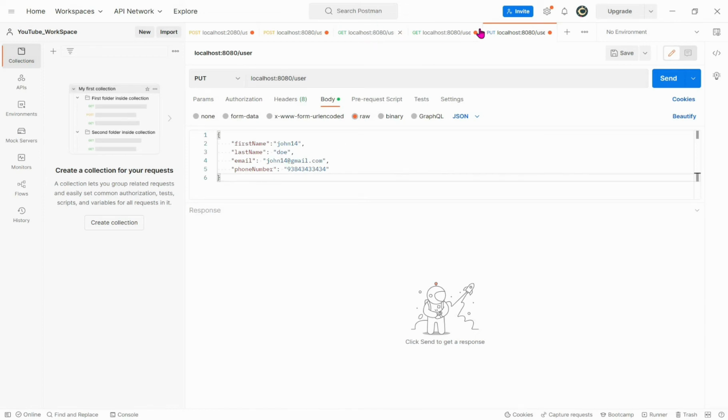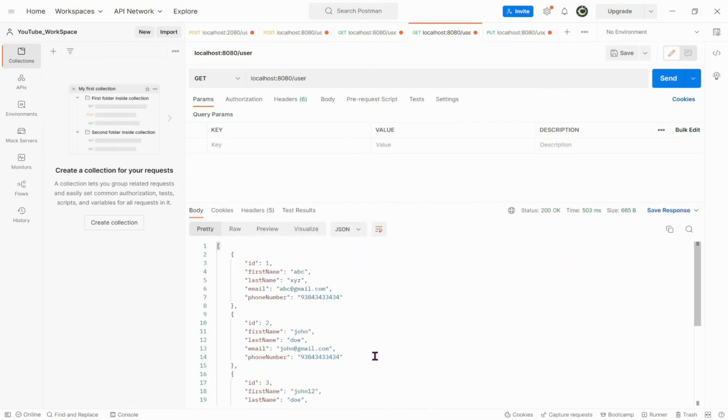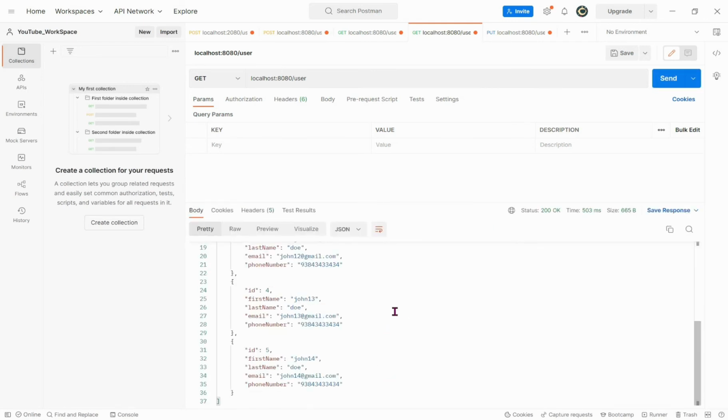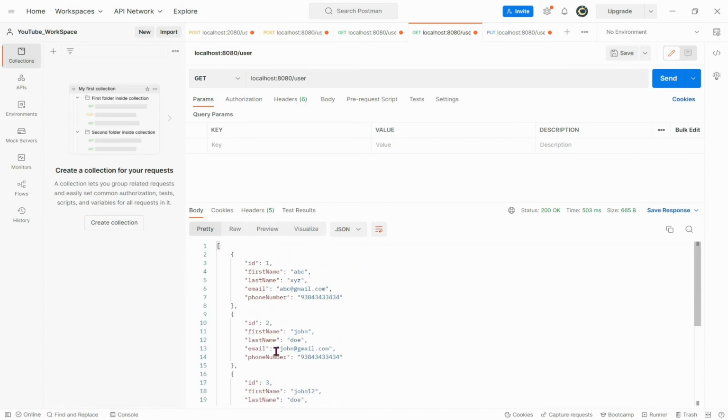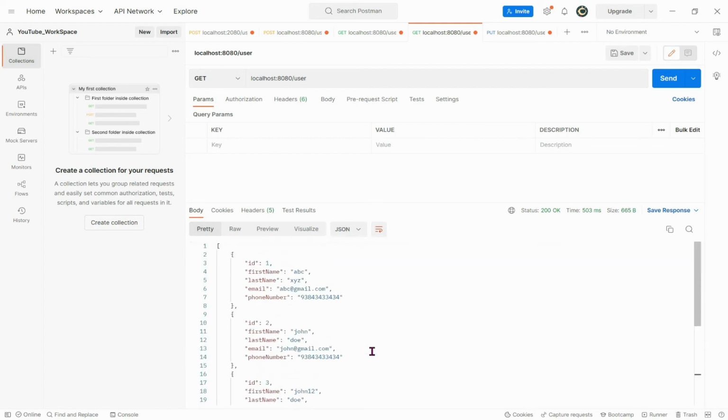Let's check what else. Let's check how many users we have. We will try to update one of those users. So I think this is a get all request. Let's hit, yeah. So we have total 5 users: first, second, third, fourth, and fifth. So let's try to update these user details.